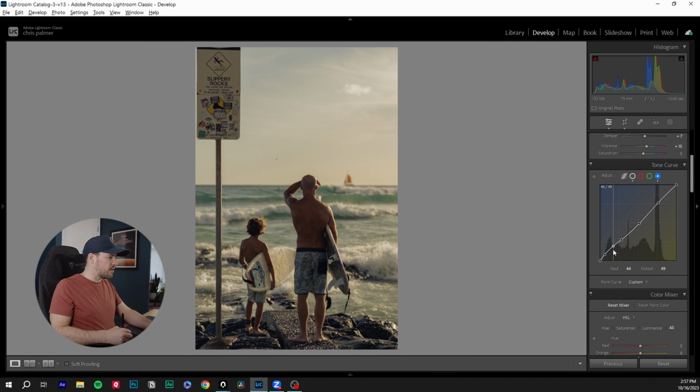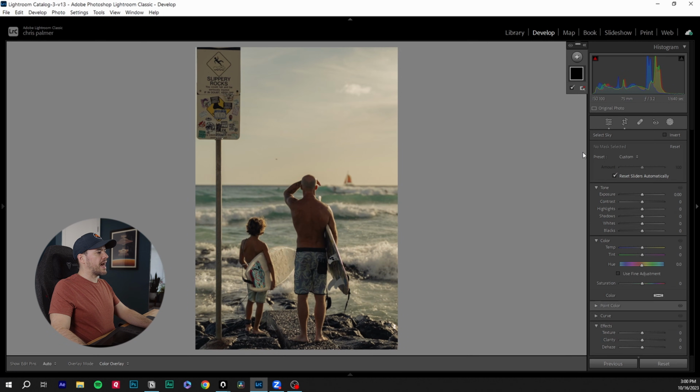And about right in there. Okay, so the next thing that I want to do is start trying to make a little bit more selective edits in certain areas of the image. So the first thing that I want to do is I'm going to try to focus on the sky. So I'm going to select the sky as a mask.